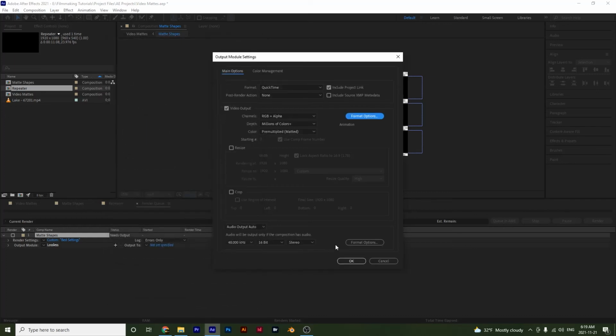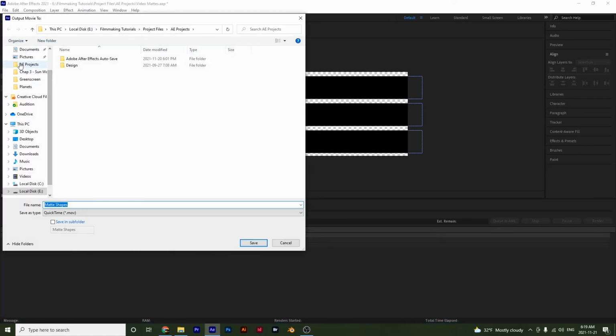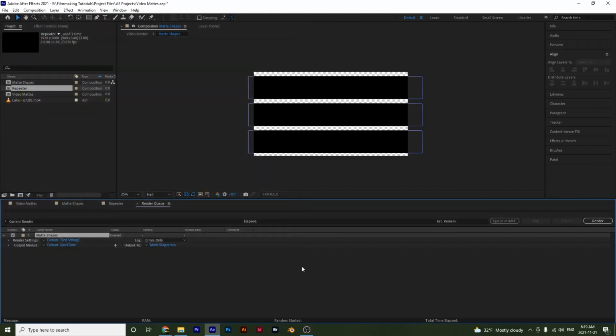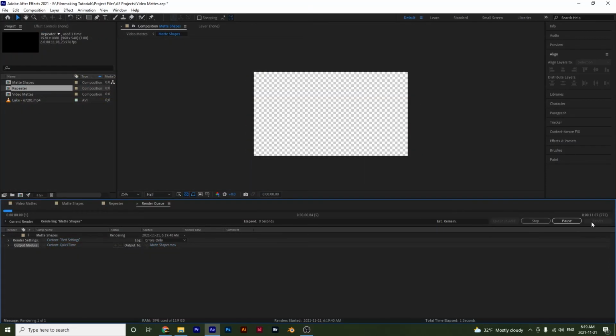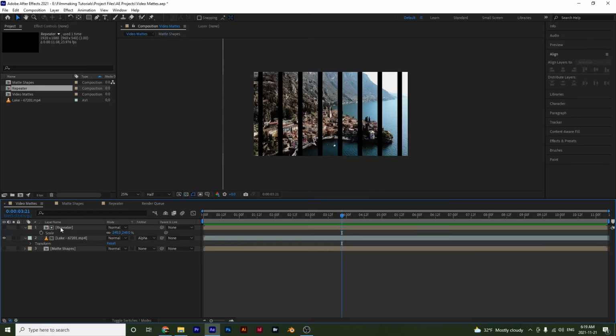Press OK. Press OK down here. And then the output, I'm going to save this on my desktop. So matte shapes. And then I'm going to press render. That's done. Now I'm going to go back to my first composition right here.